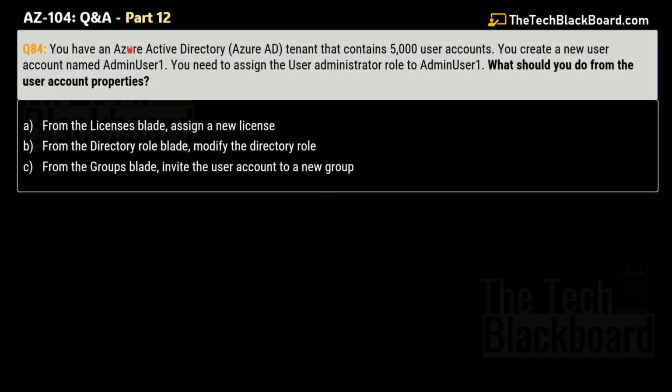The question says that you have an Azure Active Directory tenant that contains 5,000 user accounts. Now you create a new user account named admin user1. You need to assign the user administrator role to admin user1.